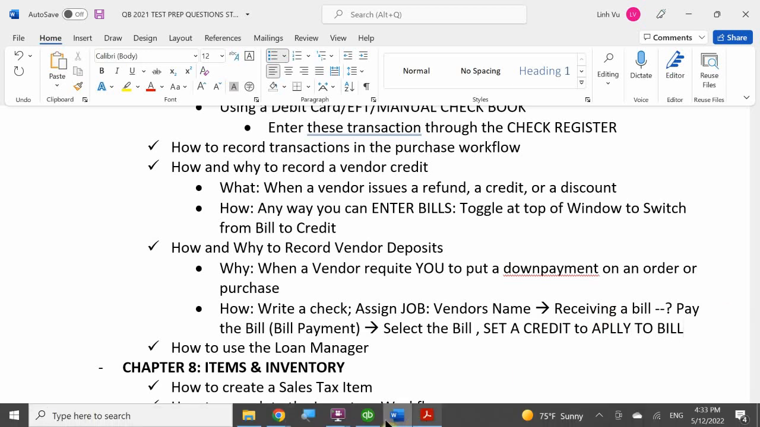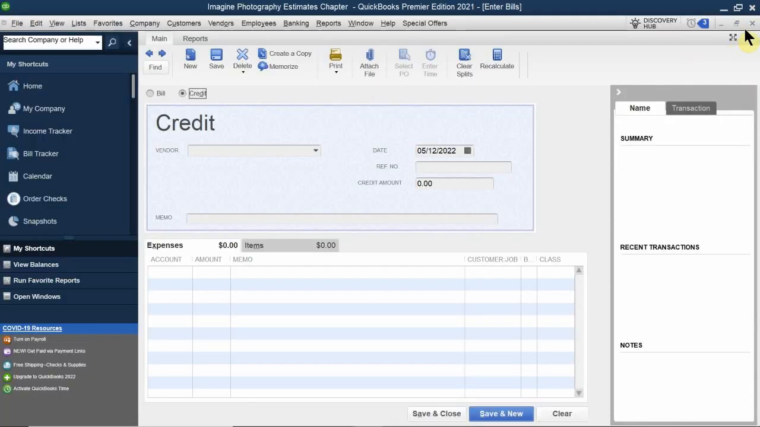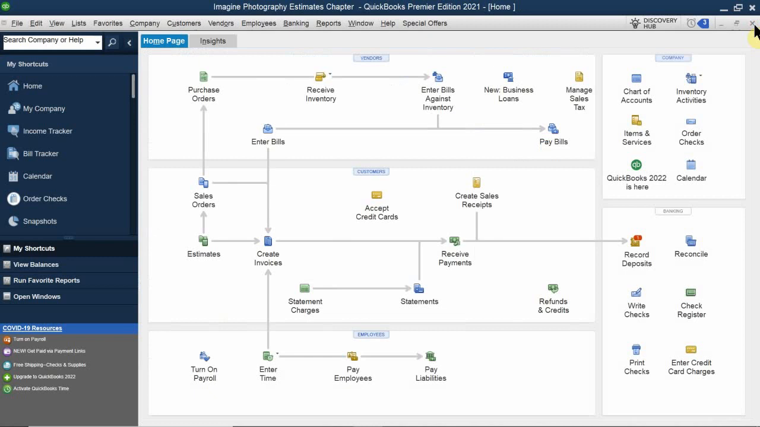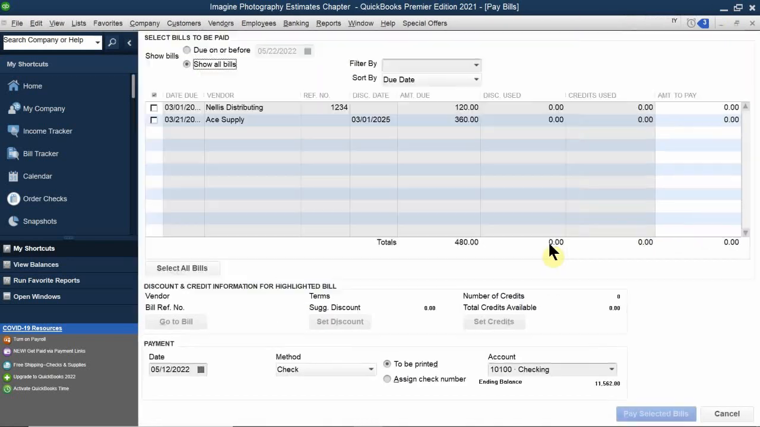So again, let's take a look at that window real quick. Because I assigned that check to that particular vendor, that's the most important thing there. When I assigned it to that person, when you do your pay bills, you're going to click on that individual, and you're going to set that credit. And when you set that credit, it's going to have that deposit that you have issued.